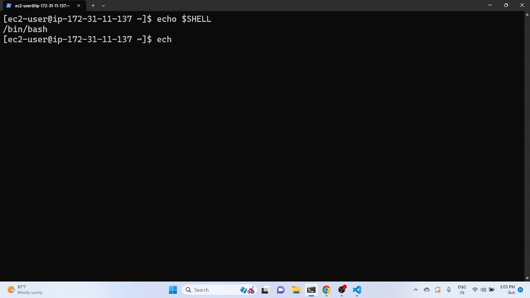For example, another system variable: if you want to know the home directory, HOME is also a system variable. System variables are defined in capital letters. Now you can see our home directory is /home/ec2-user. These system variables will help us if we want to get some data in our shell script, so you can use these system variables in your shell script also.